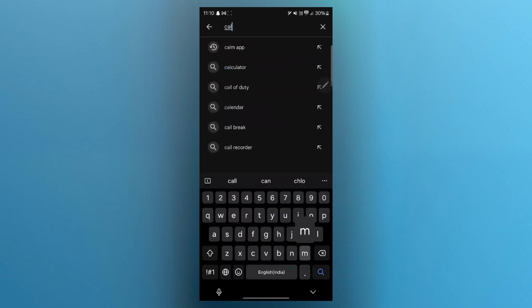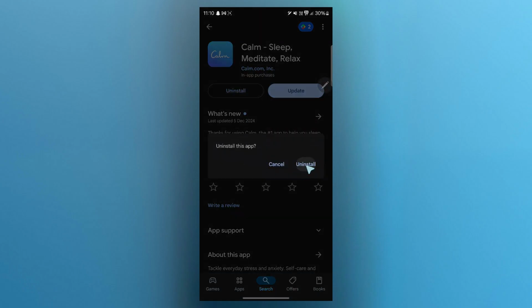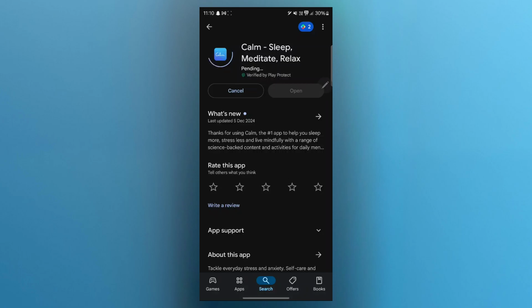then search for Calm app, then click on the Calm app here, click on uninstall, then click on uninstall again. After this, click on install to reinstall Calm app, and that will surely fix your Calm app on your mobile phone.